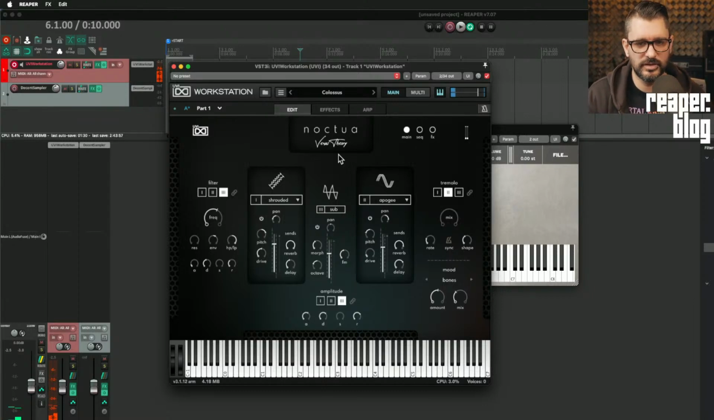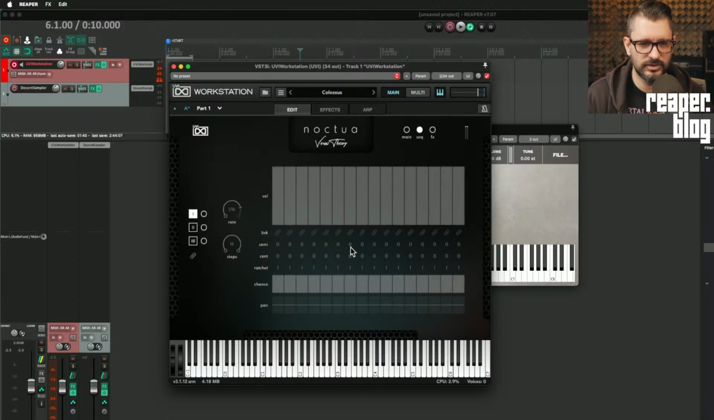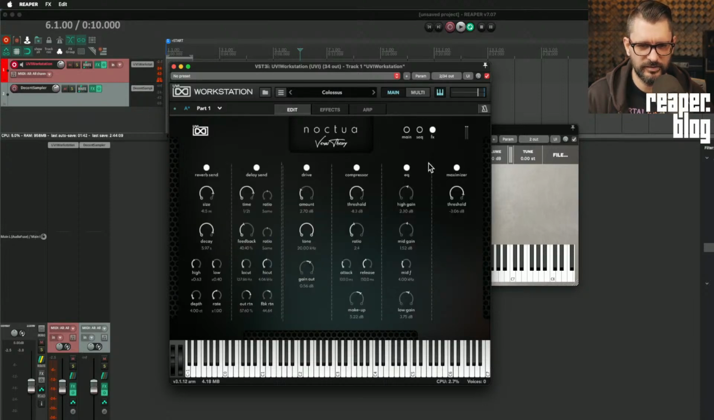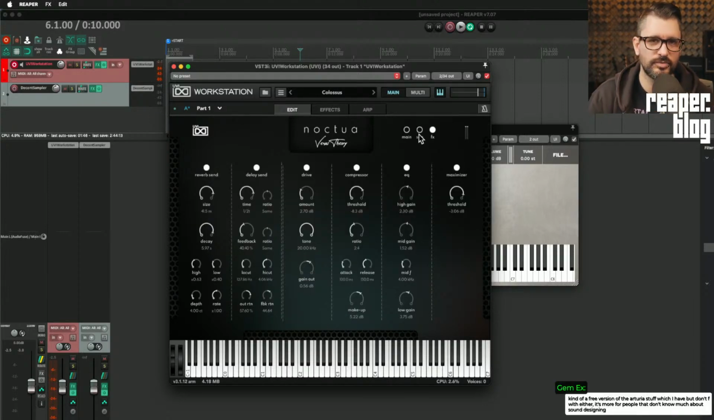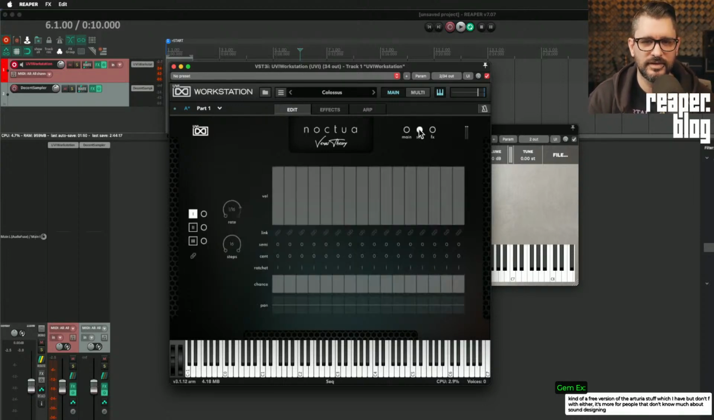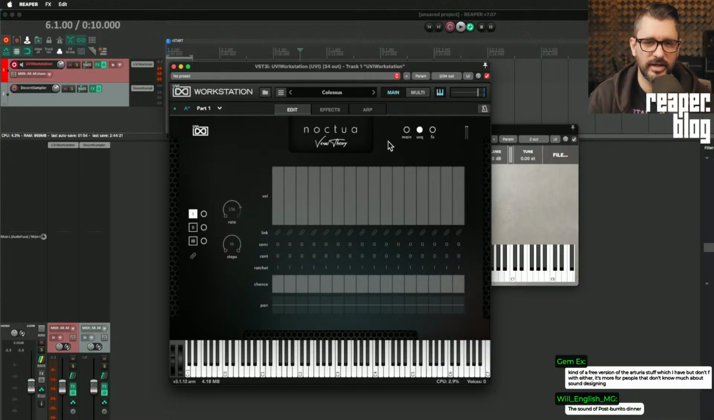Cool. So there's 3 different layers, it looks like. 3 filters, tremolo, there's amp, envelope, sequencer, and effects. This is my first impressions with it. I'm not going to be able to explain all this stuff quickly to you. There are several videos already made about this on the UVI channel and on Venus Theory's channel. The sound of post-burrito dinner.